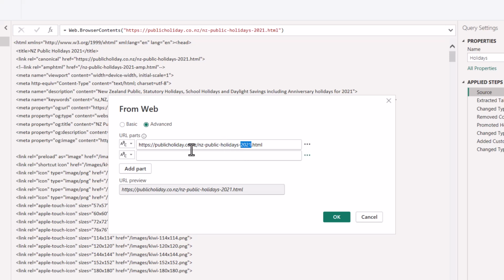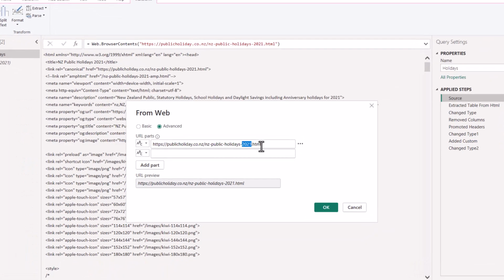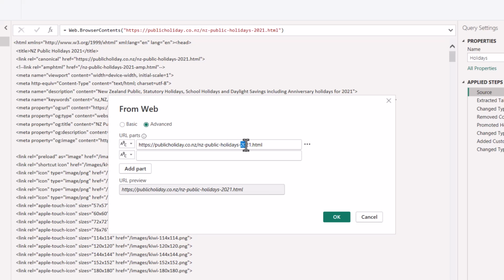So I am going to parameterize this URL by making the parameter itself a part of the URL. Now let's see how we can do that. First I am going to copy everything including 2021 till the end of the parameter. So 2021.html, I have selected this and I am going to cut this part from here and put it in the next line. So I have just pasted this here.